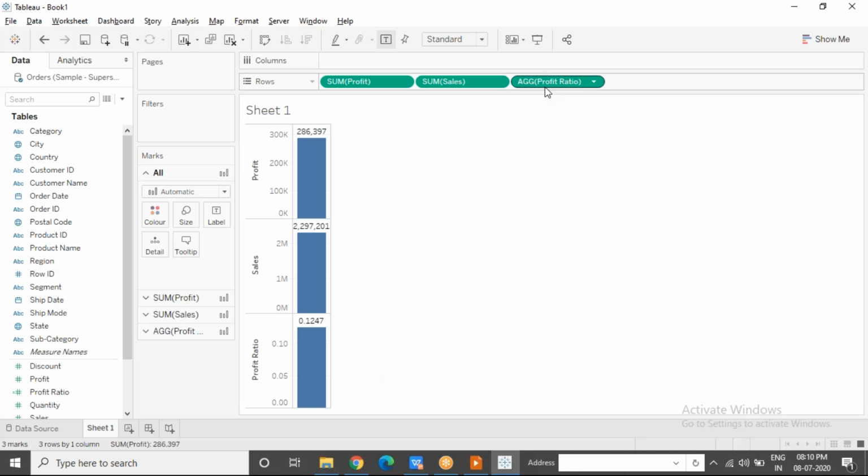Now you will notice that profit ratio basically has something called AGG. AGG stands for aggregation. AGG means that the data has already been aggregated and you cannot further aggregate it. Means what? What is the result of that calculation? Is it multiple values or a single value?